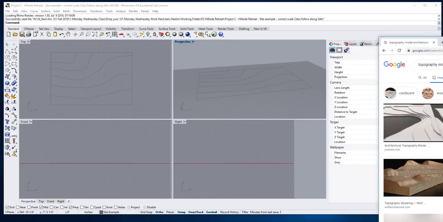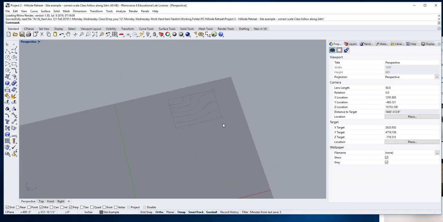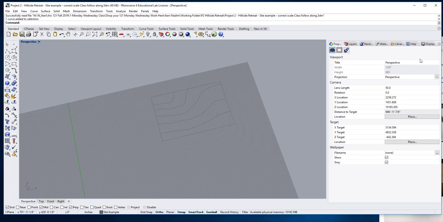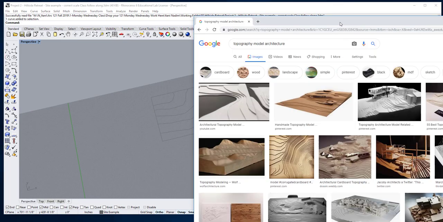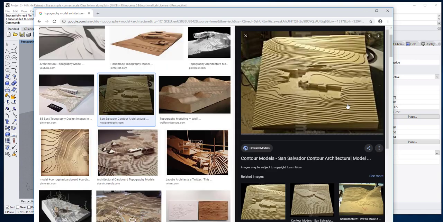So after you open up your follow along class follow along topography for project 2, you'll see a drawing that pretty much just looks like this. That is the boundary of your site where you will build. You will not build outside of this. And these squiggly lines are basically the lines that tell you where the height of your project is.